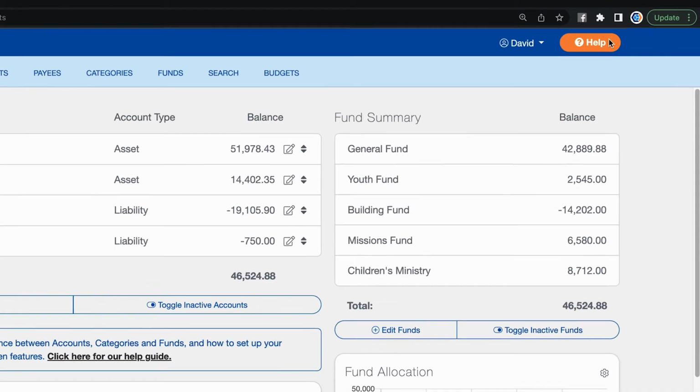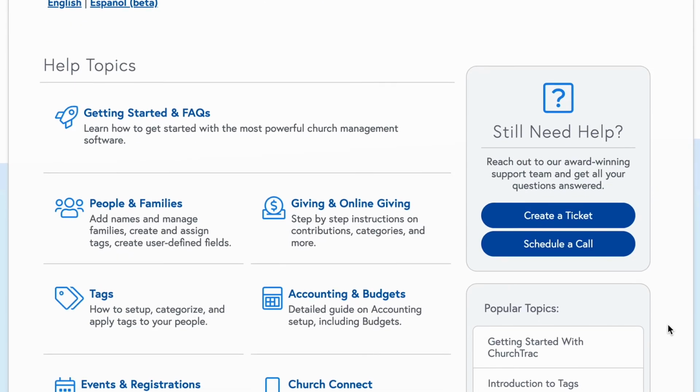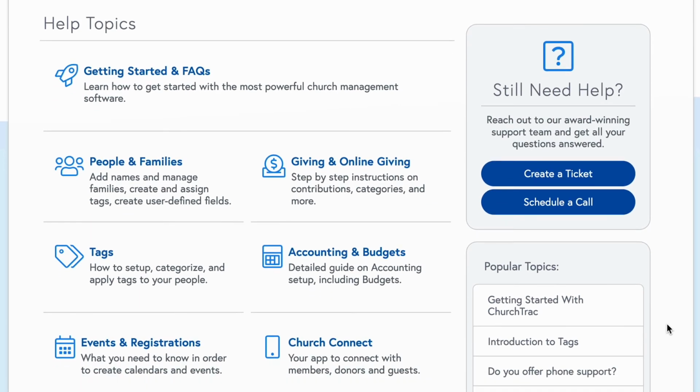To learn more about ChurchTrac's giving features and more, click the Help button in the top right corner of the screen to view our online user guide. It's filled with hundreds of helpful articles, step-by-steps, and videos just like this one.